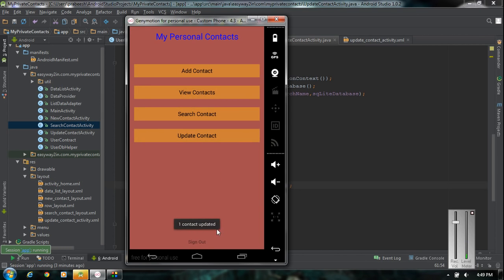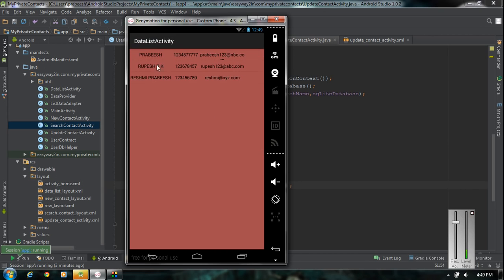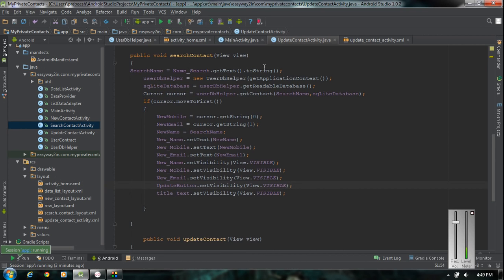So one contact is now updated. So now we can check, click the view contacts button. You can see now the name is updated into Rashmi Prabish and the email is changed into rashmi@xyz.com. So this is how we update a particular row in Android SQLite database.